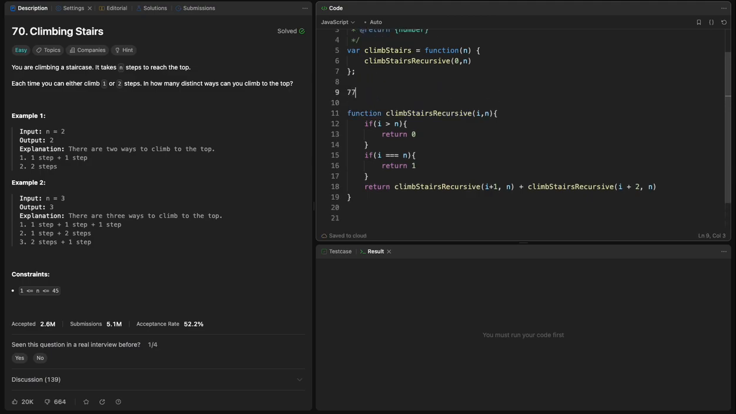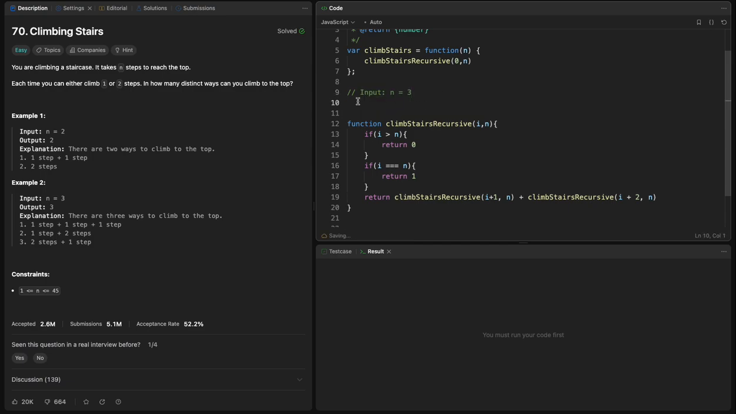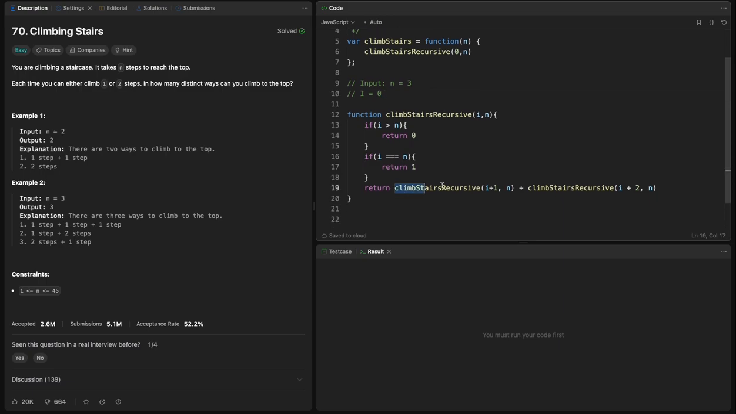I know the recursive function is pretty tough. So n equals 3 and i equals 0. Okay, so first of all, let's say n equals 3 and i equals 0. So if i is bigger than n, this is not right. If i equals n, also this is not right, i is 0 and n is 3. So let's just call the left side. Okay, so let's call the left side again.